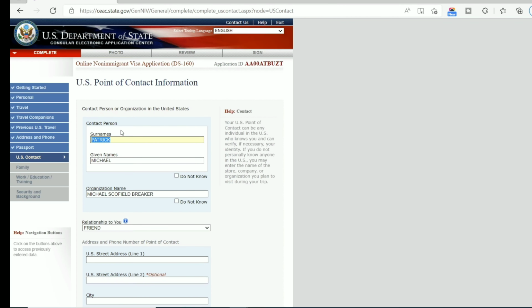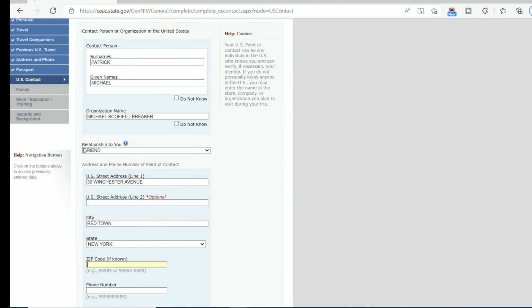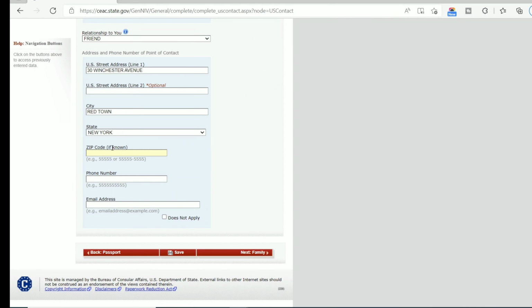Now it's also important you have to enter their address. 30 Winchester Avenue, Red Town, New York. So you have to enter real information here. It has to be real. So zip code, if you know it, input it. If you don't, move on.